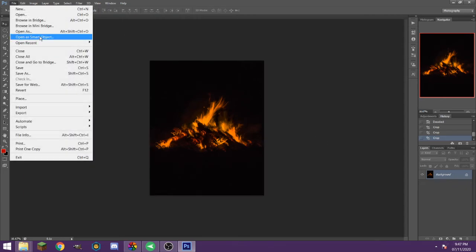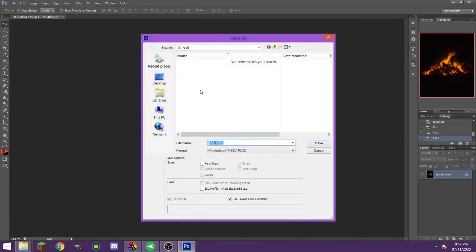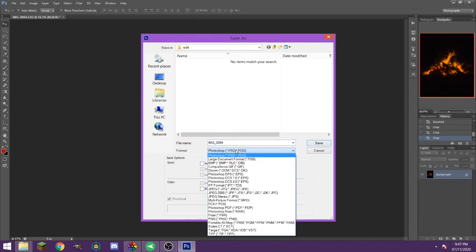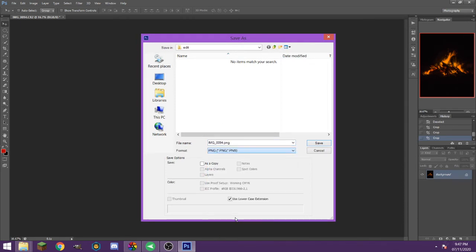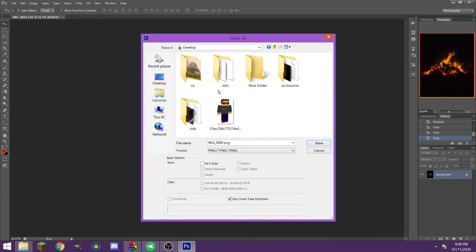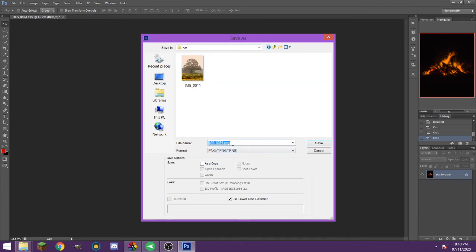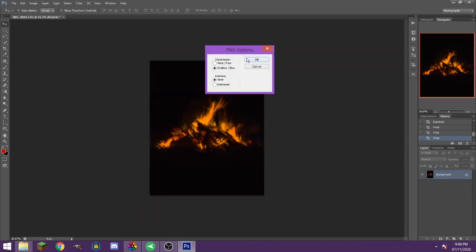So all we do is go File, Save As. You can also use Export as well, but this only has these options, so you can't actually use these ones. So you do Save As, change this Photoshop to PNG. You can save as Photoshop as well, just in case you want to change something. Goes PNG. It's in the edit folder, so we'll go back and we'll change it to Bonfire. Save.